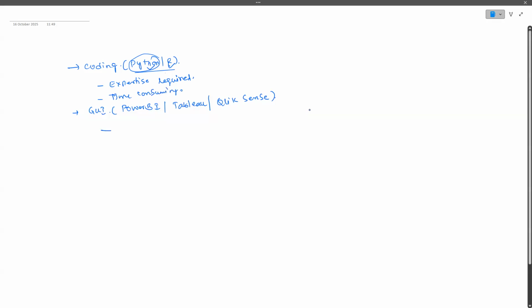But coming to GUI based, no expertise is mandatory. You don't require any knowledge of any programming languages or any tools. Nothing is required. Plus, it is going to take a very short time. We can create reports just with a simple drag and drop, guys. Mostly we use the mouse, whereas in coding, mostly we have to use the keyboard, because everything you have to type.